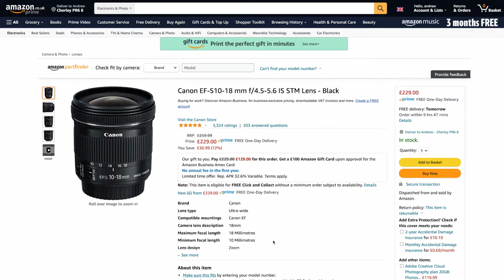Now, Amazon also has a selection feature where you can check if a lens is going to fit your camera. All you've got to do is find the lens you want and then, from the box here, select the brand of camera. Then, in the box here, put in the model number and it will tell you if that lens will fit. But basically, the three most common types of cameras used by content creators are Sony, Panasonic and Canon.